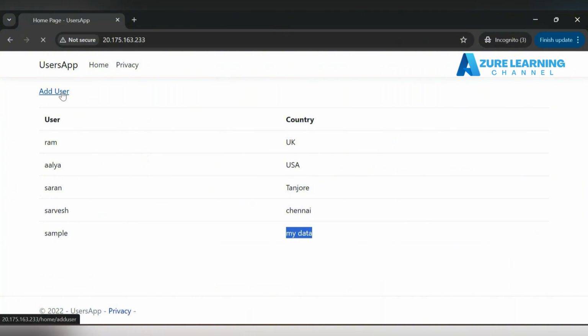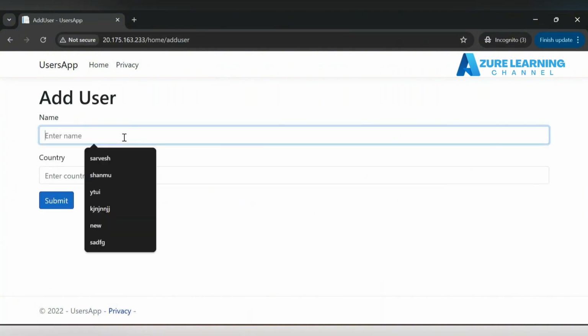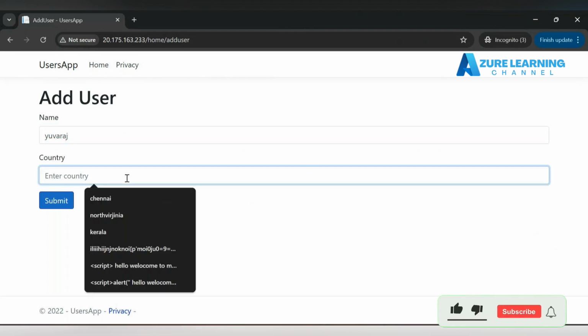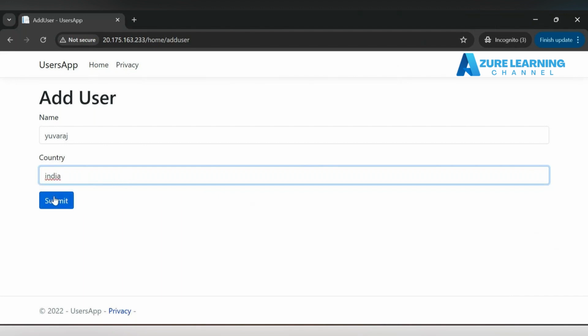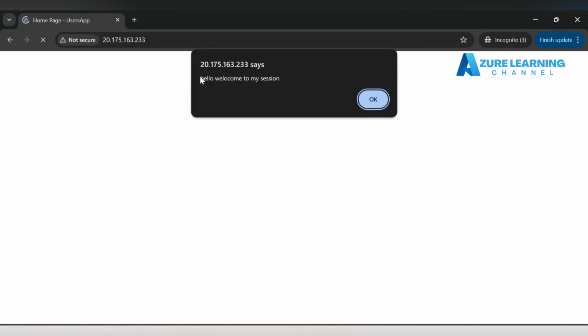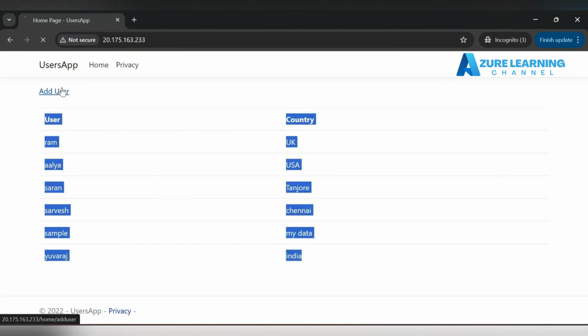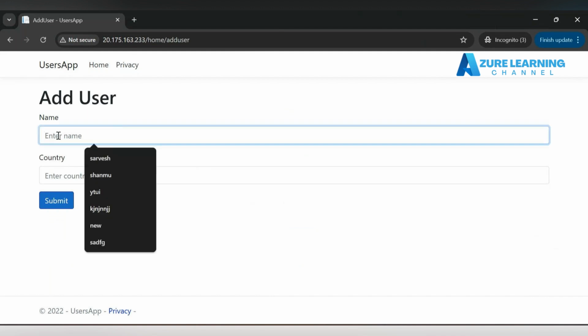So let's initiate a record. Record means Yuvaraj. His country is India. Okay, so I'm just going to initiate this. See, this session is blocking and then it's allowing the data. So now I'm just going to add one more record. So Yuvraj, and then his country value is correct. So that it allowed. Now I'm just going to give it like Shan.